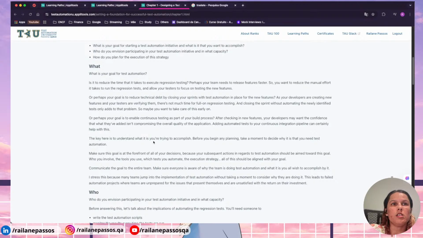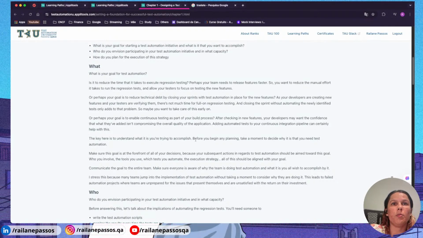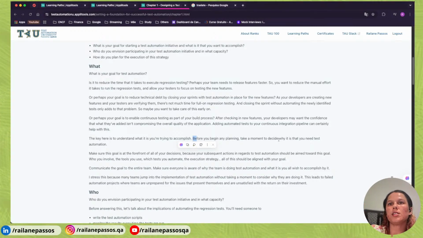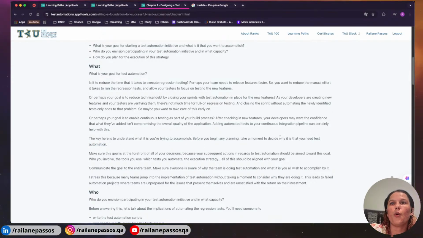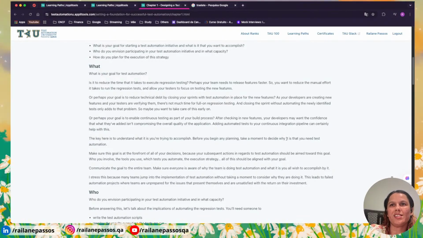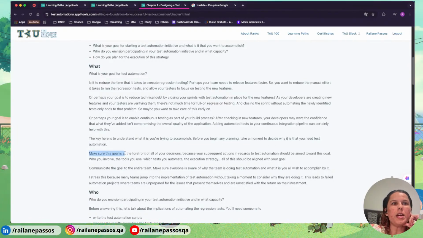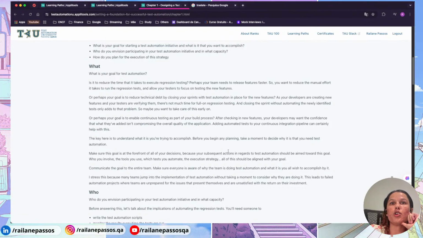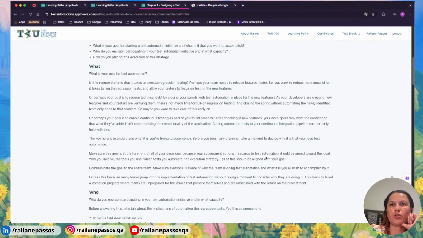The key here is to understand what you're trying to accomplish. Before you begin and plan, take a moment to decide why it is that you need test automation. Make sure this goal is the force behind all your decisions, because your subsequent actions in regard to test automation should be aimed toward this goal.